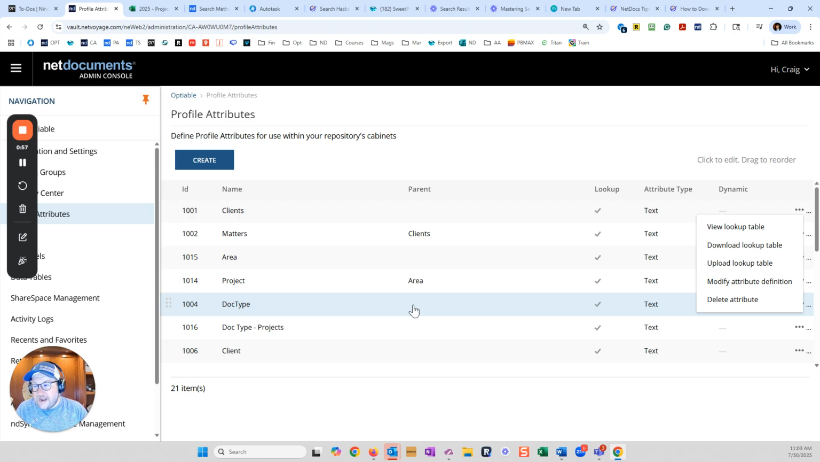Again, this is a report. I'm not having you upload anything back to NetDocs. This is just showing you how to create a report to do that.